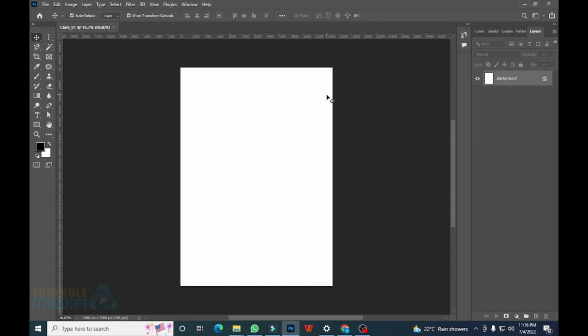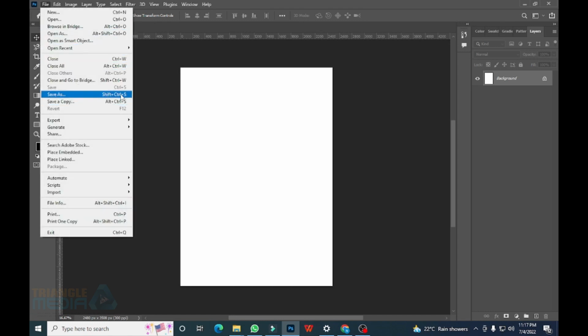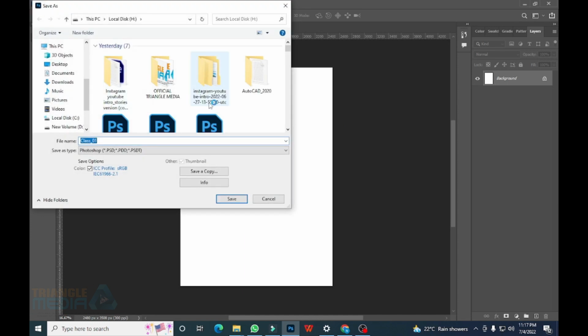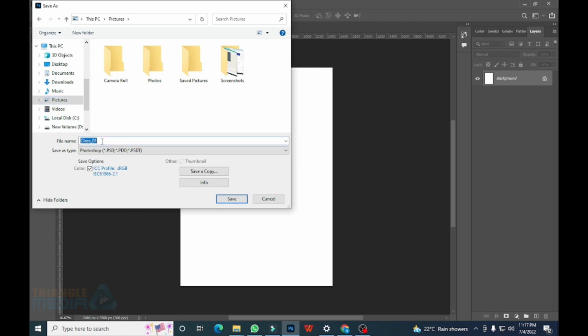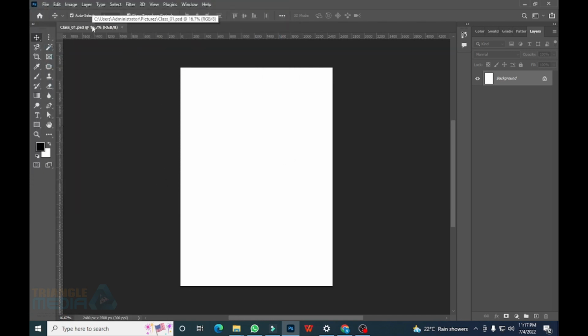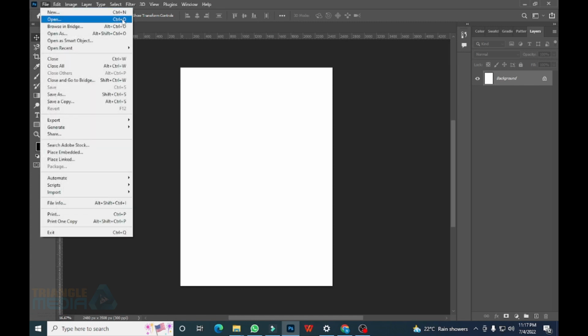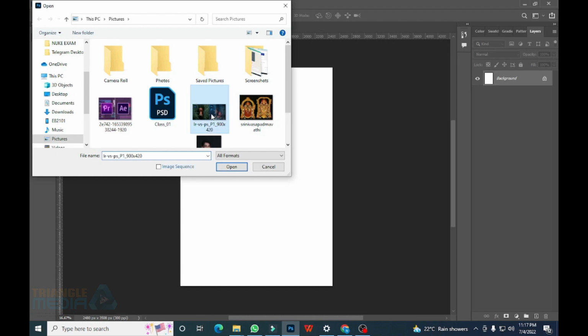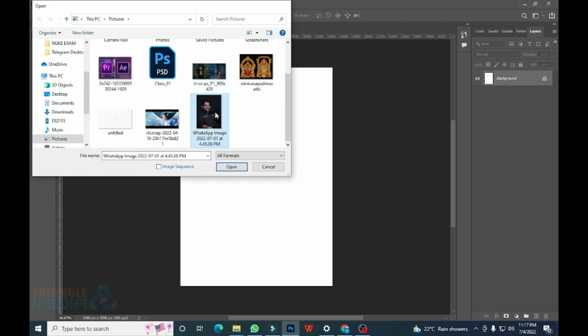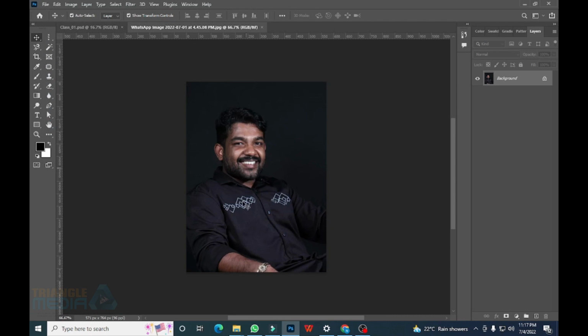Now we have seen how to create a document. So how will we save this document? Go to File, Save As, or Shift+Ctrl+S is the shortcut. Go to where you want to save. I am saving in my Pictures, and there I have already given the name class 1 in PSD format, Photoshop document format. Done. Now if you want to open a picture, you can go to File, Open, or Ctrl+O is the shortcut. You can open any picture you require. I am just opening one of my pictures. Yes, it is opened.